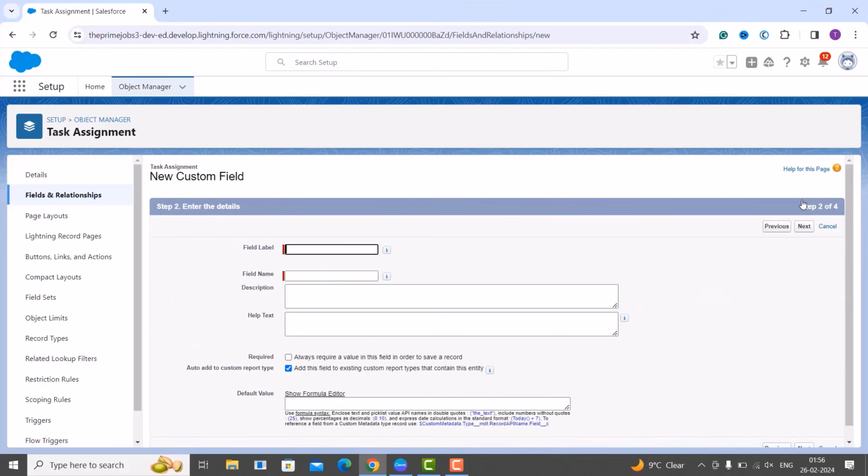So I again check the radio button next to the date and click on the next button to proceed to the next step. This time we enter the field label as Completed Date, and you can see that this field name is automatically populated. We don't enter any description and help text, and I don't want to make this field required, and I don't want to add any default value for it.